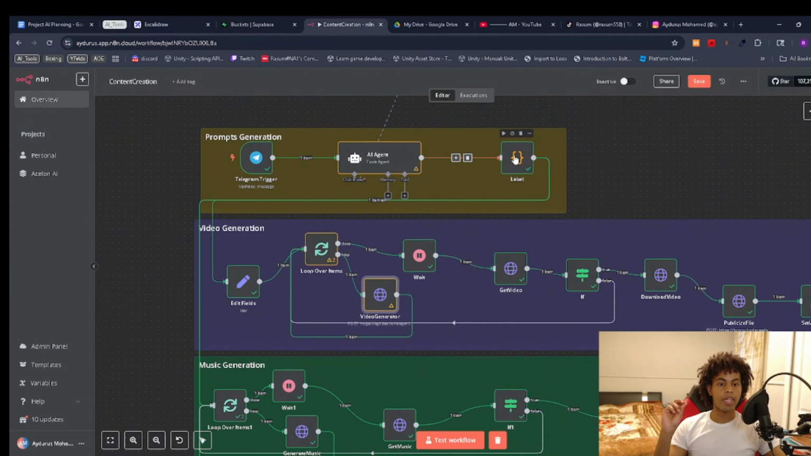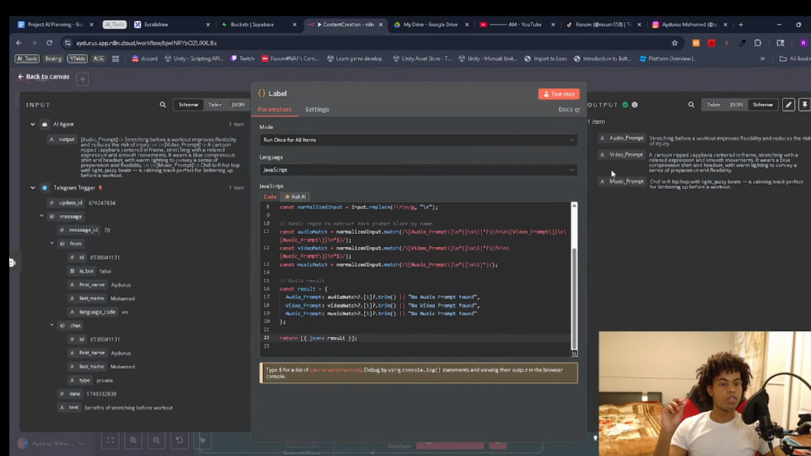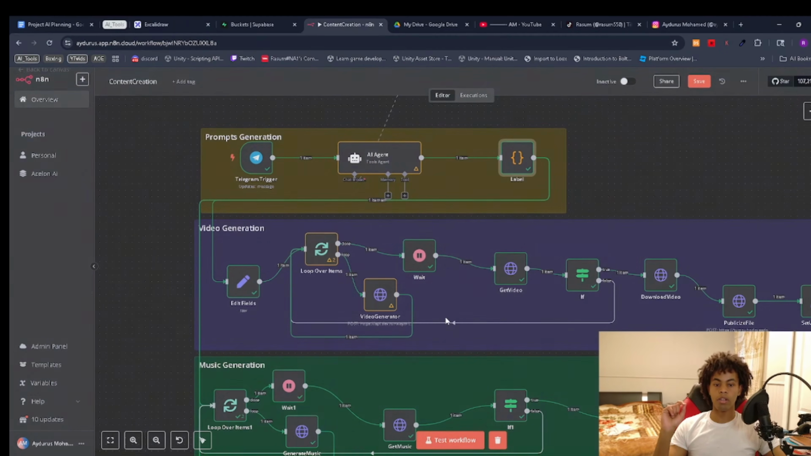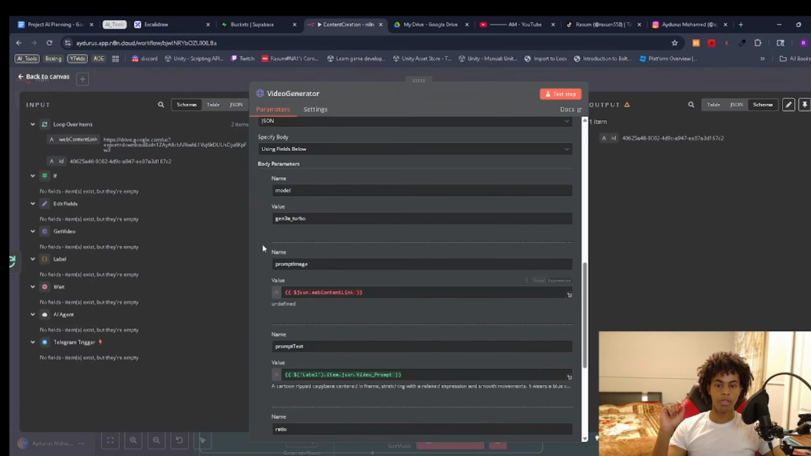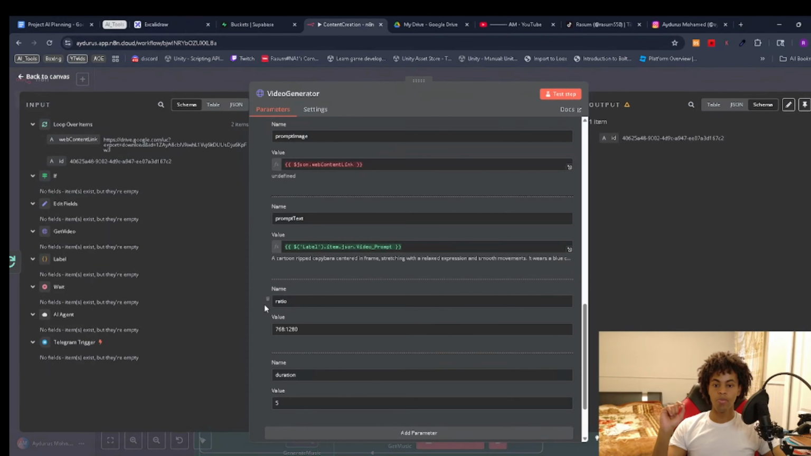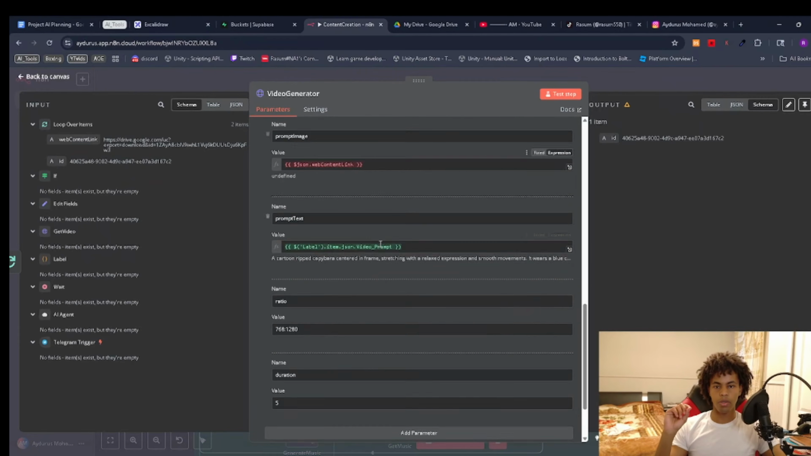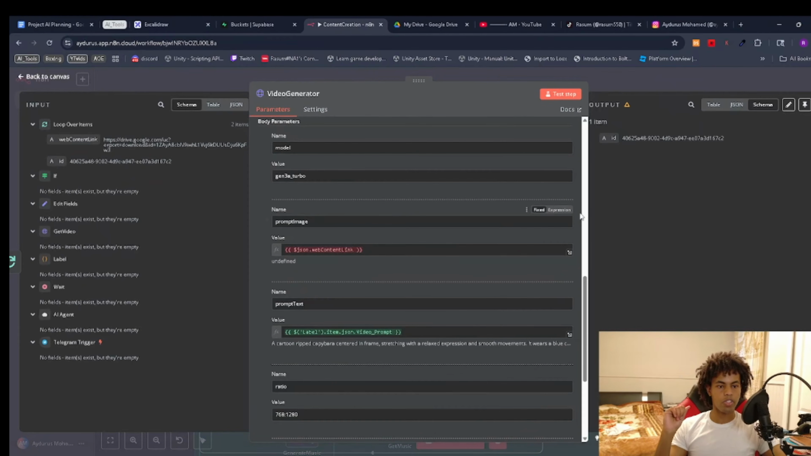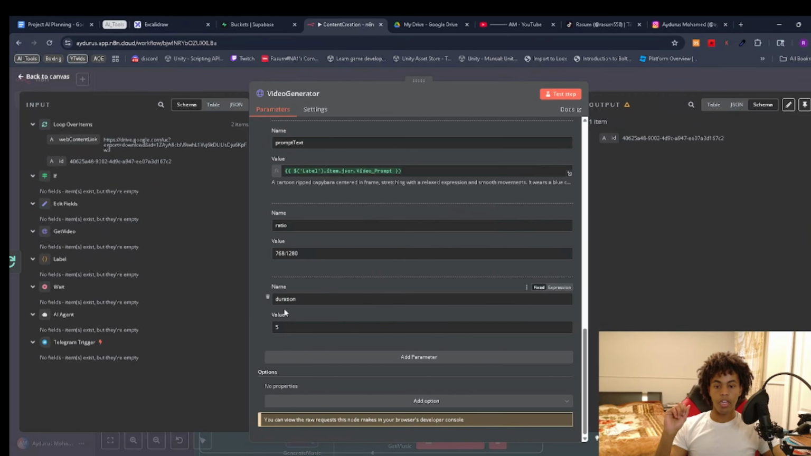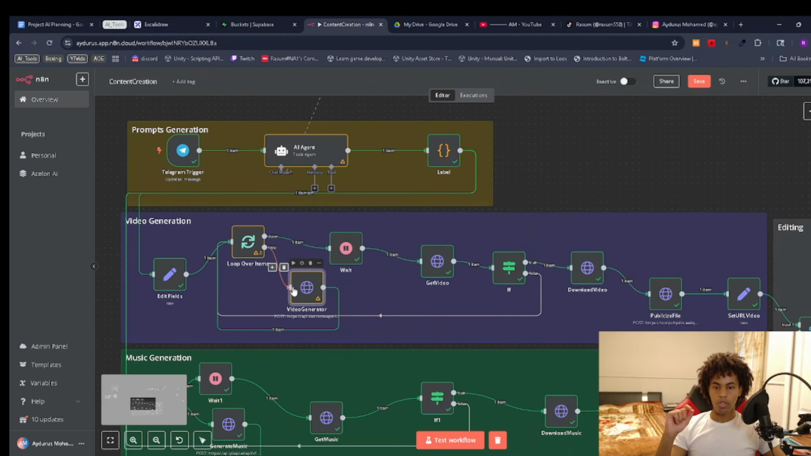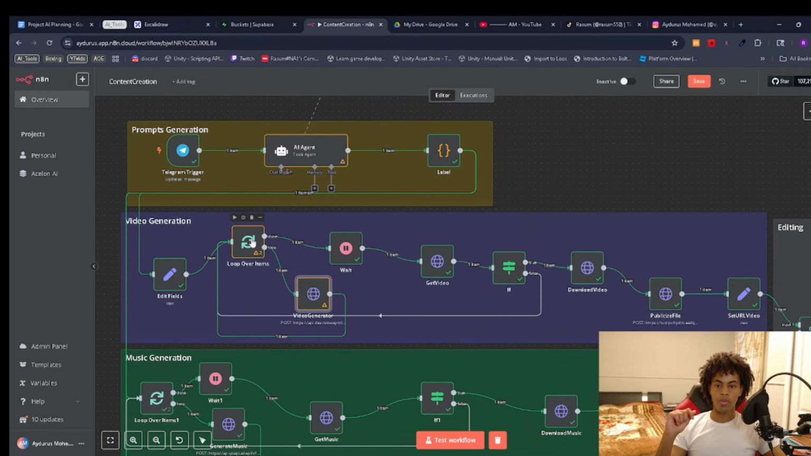Remember how it created 3 different outputs? So it's going to be that video prompt right there. Just drag it onto the prompt text. Ratio, it's going to have to be 768 by 1280 or the other way around. I tried other sizes. It didn't work with Runway. There might be some other ways to get around that. And then on duration, 5 seconds is what I did. So this is going to loop over this node right here.